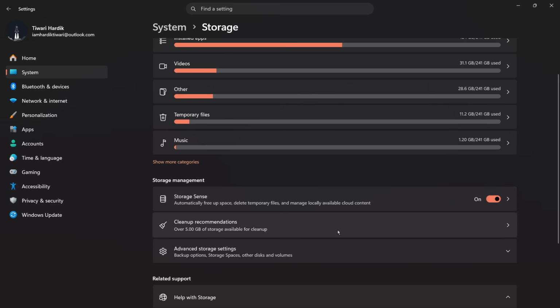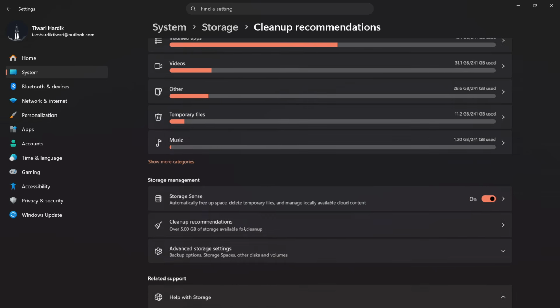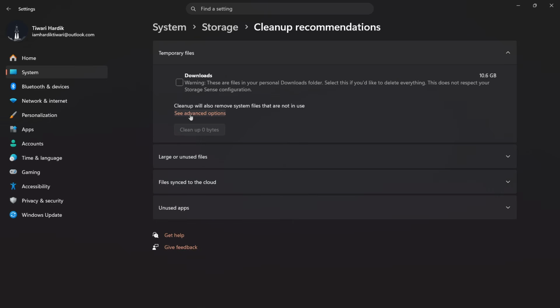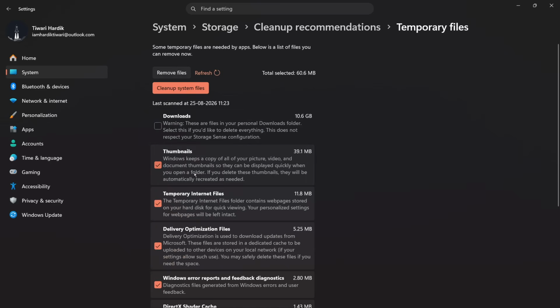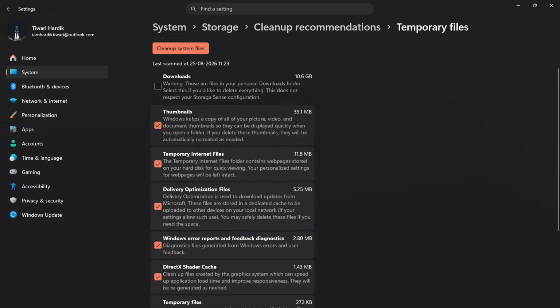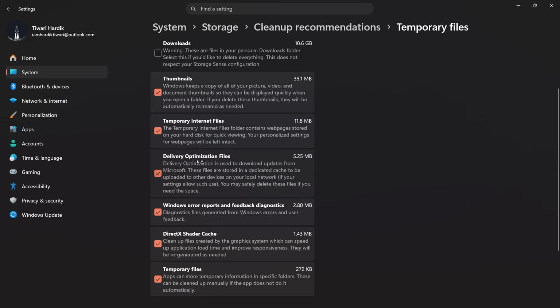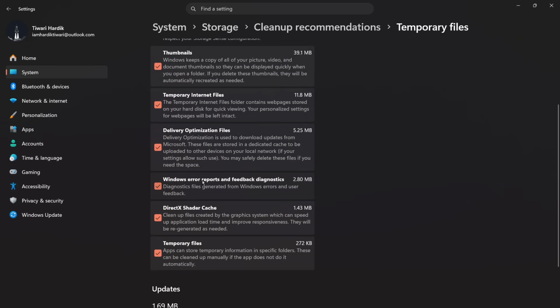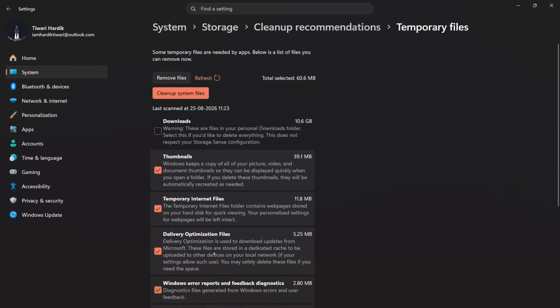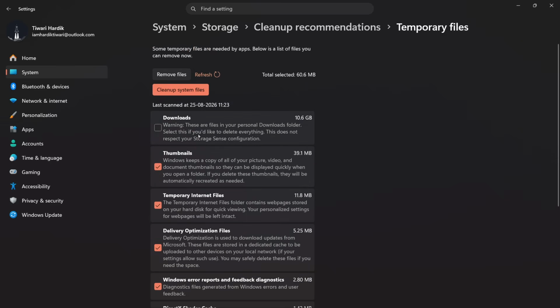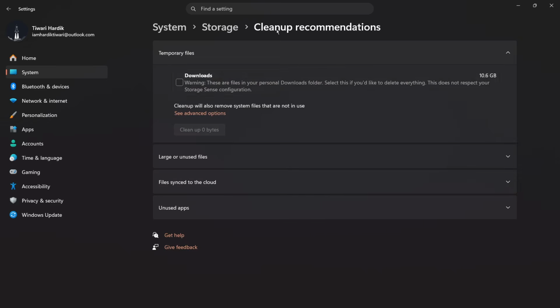If you need some cleanup recommendations, you can click onto this, and from here, click onto see advanced options. From here, you can delete these particular files like thumbnails, temporary internet files, delivery optimization files, error reports, shader cache, and temporary files as well, which will give you some of the space. But if you also want to delete all of your downloads, then you can delete your downloads as well. But if your downloads are important, don't delete them.